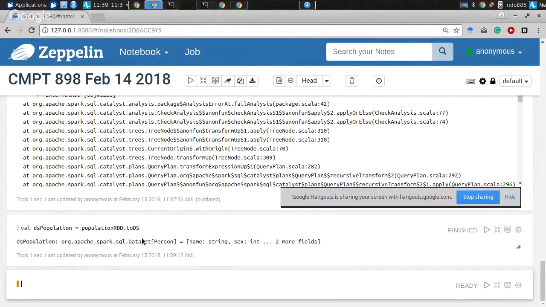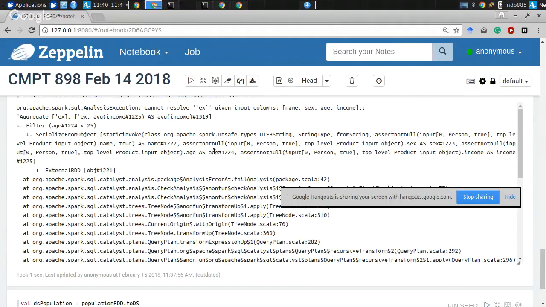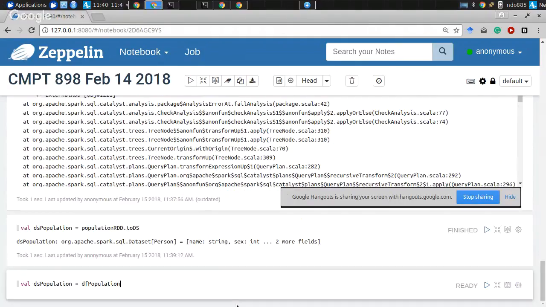But let me show you how you can get this from a data frame, which is not type safe. So I alternatively could have said val DS population equals DF population. That's a what? What is this guy? It refers to a data frame. Is that type safe? No. That's why this caused big problems, right? And only caught it when it actually runs.